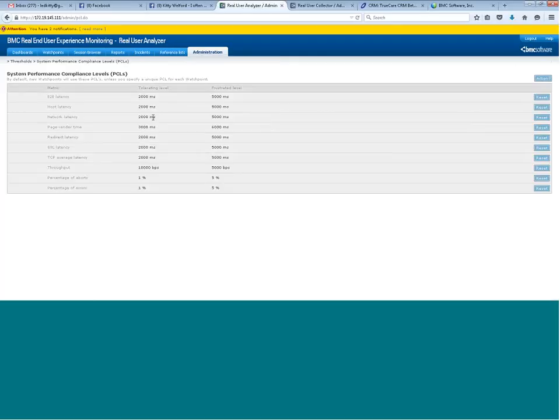So notice here how it's just 2 lines of thresholds, right? 2 seconds for EE, 5 seconds frustrated, pretty much the same for most of them, right? Now it's important to note that these can actually be overridden at the watch point level, right?